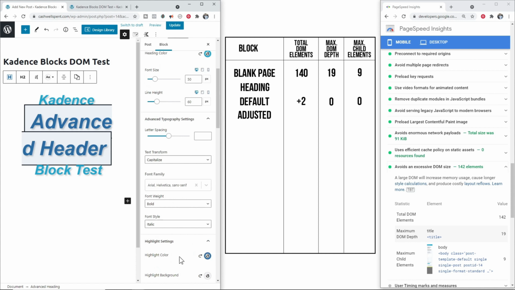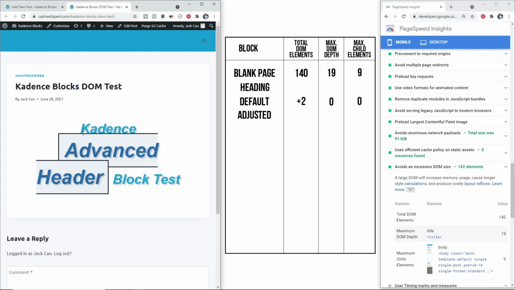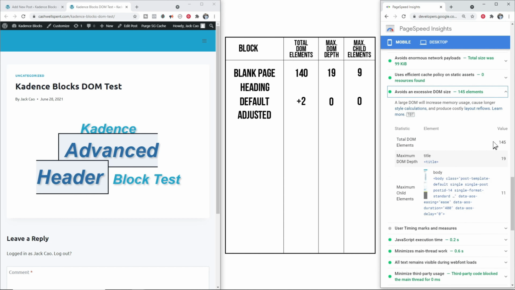Okay, we're done with all the settings. Let's update this and let's refresh this page. I know this is not the best looking header, but we're not in the beauty contest. So let's just test this. And as you can see, with all the additional settings, the maximum value it can go is 145, which is an addition of 5 elements. And as for the child elements, it adds 2 to it. So basically, the default header adds 2 elements to the DOM size, and the maximum DOM size for the advanced header is 5, and it adds 2 to the child elements.